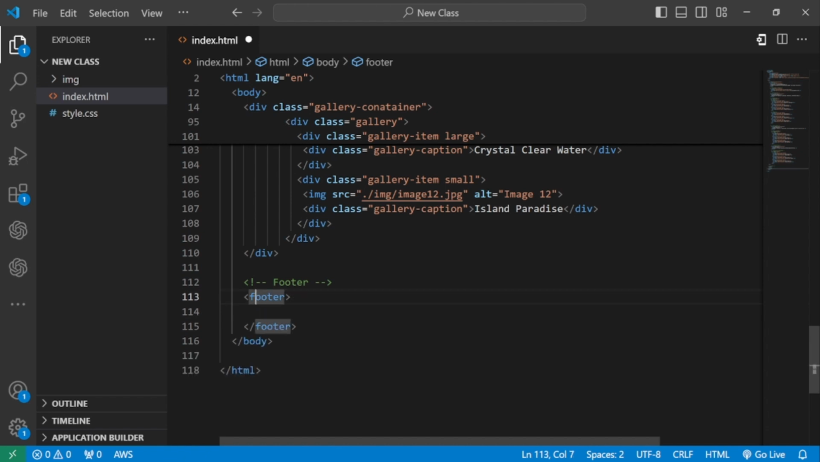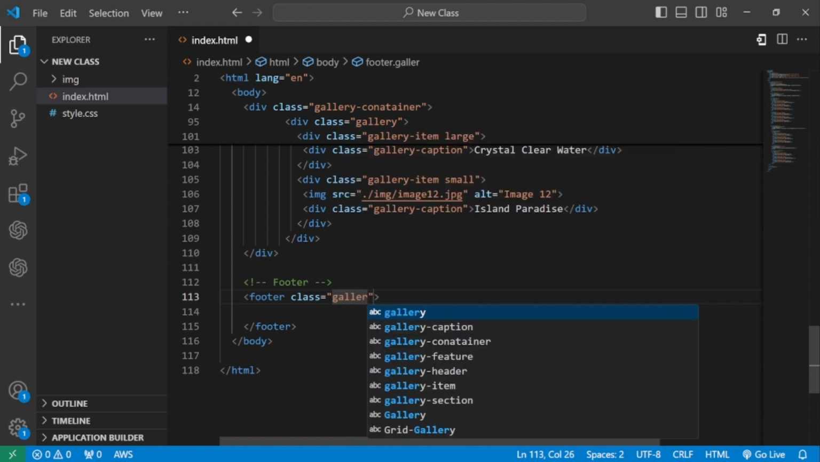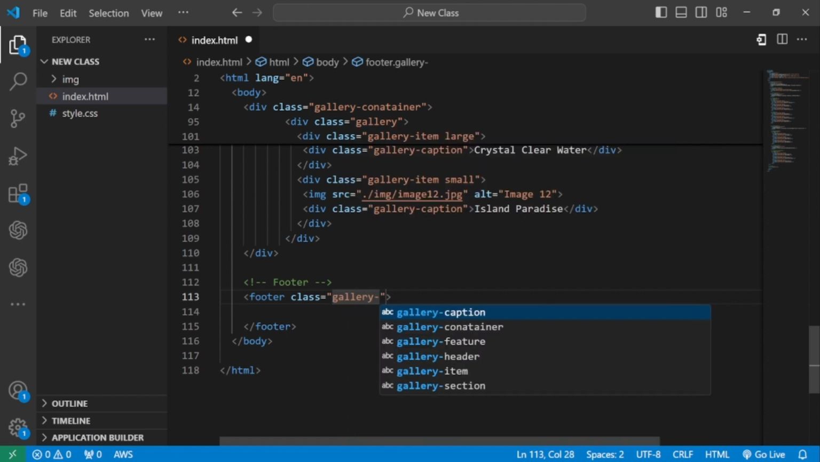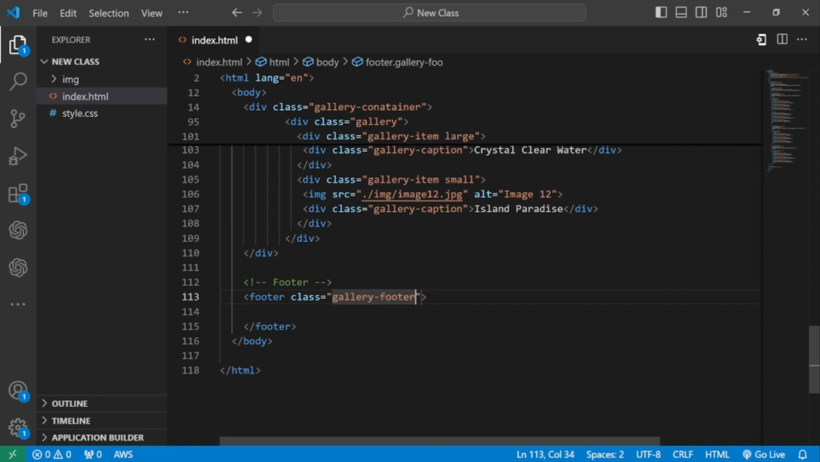And let's give a class to our footer. And I think the class we're going to be giving this one, let's just call it something very simple like gallery footer, just like that. Let's say class, gallery dash footer, like this, gallery footer.